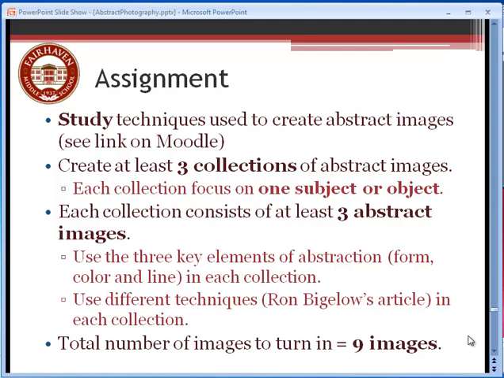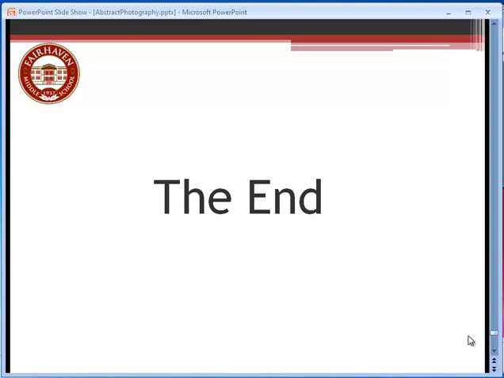Okay, so that's your assignment for this week. We're all about abstract images. It's a very fascinating, interesting subject, photography. I hope you have fun with it. I look forward to seeing your images.